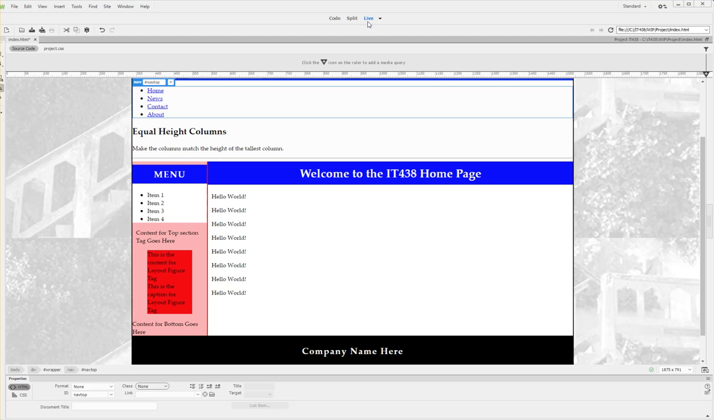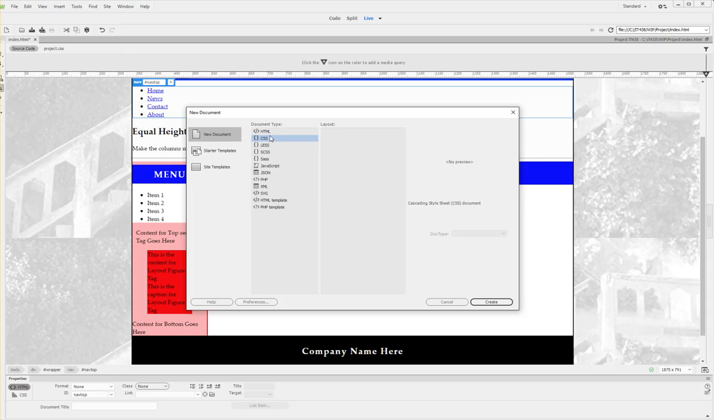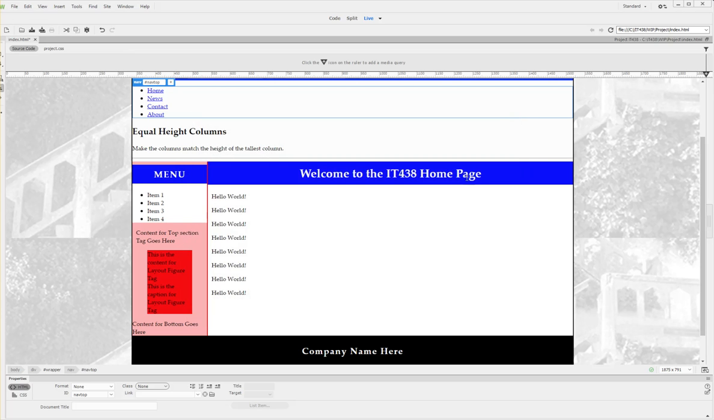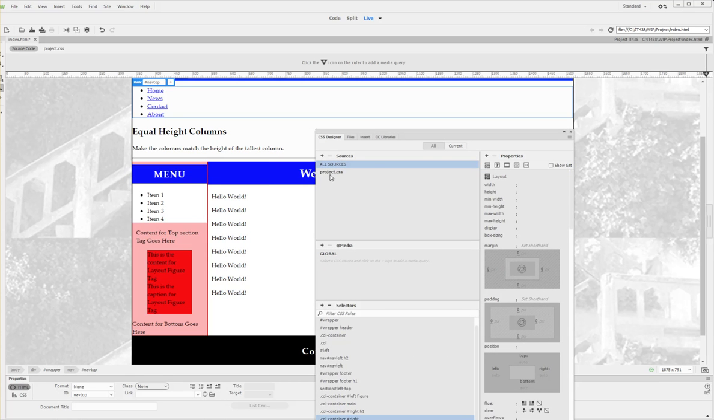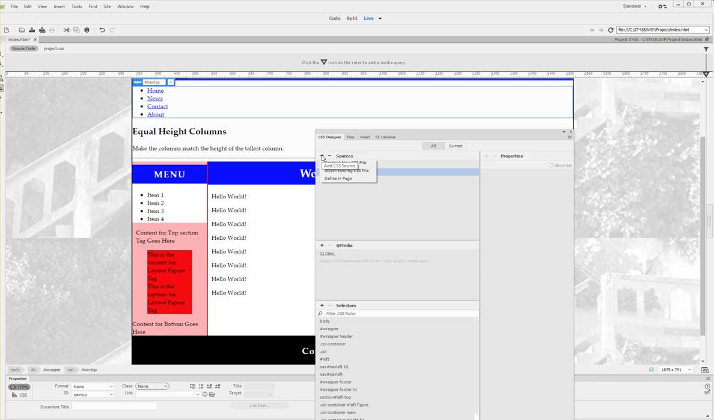The next thing we need to do is create a new CSS file. You can do it one of two ways. You can go to File and New and choose CSS. Or you can go into the designer and you can add a new source. So we'll just do it that way.